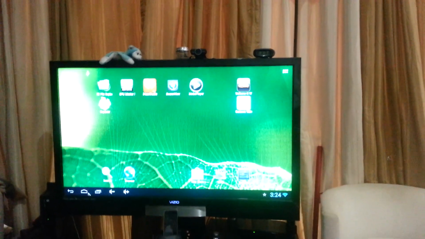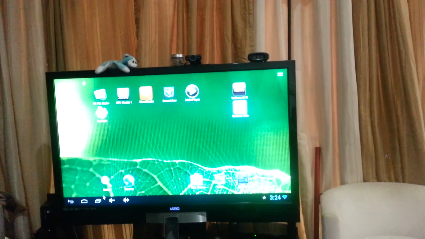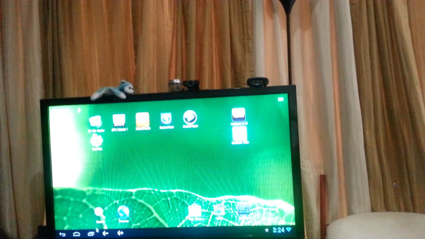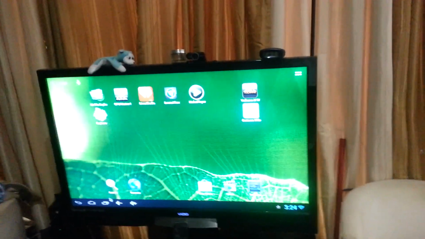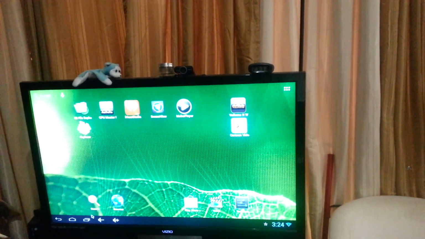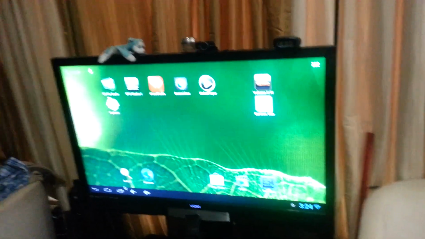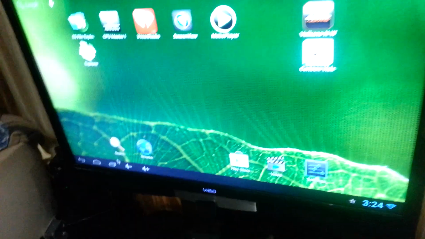Alright, and that pretty much shows you everything for the device, the new Mini TV Dual Core A9 processor Android 4.1 Jelly Bean stick.